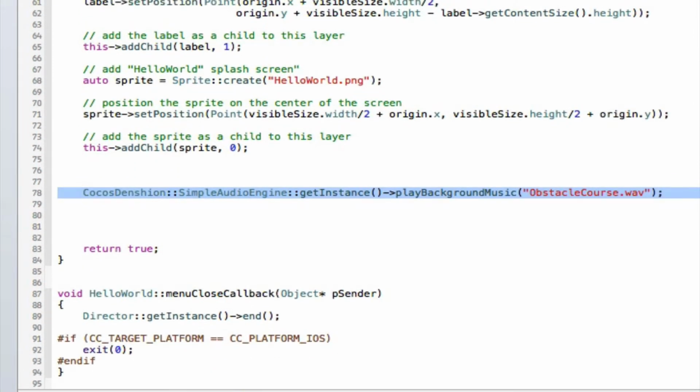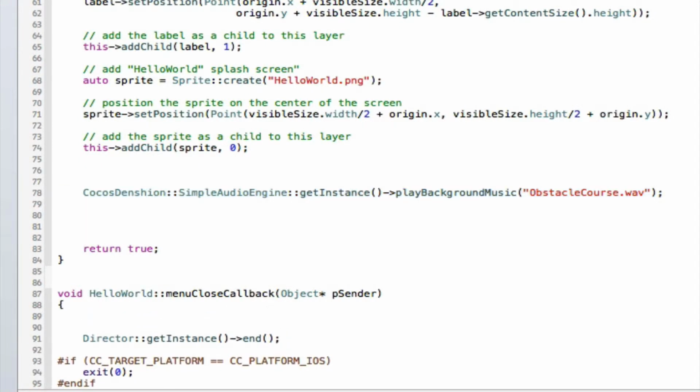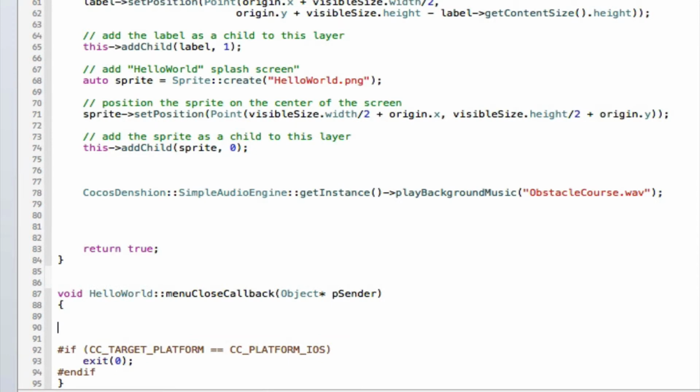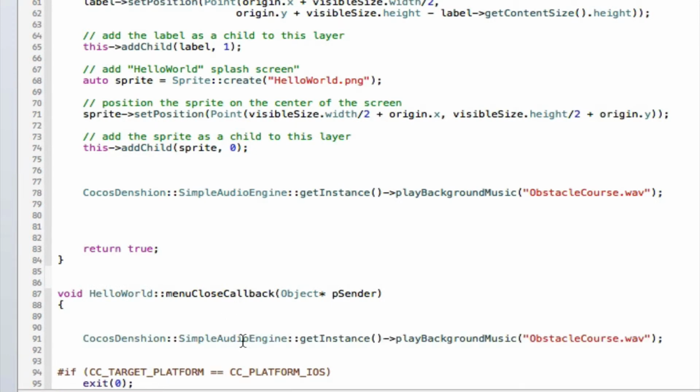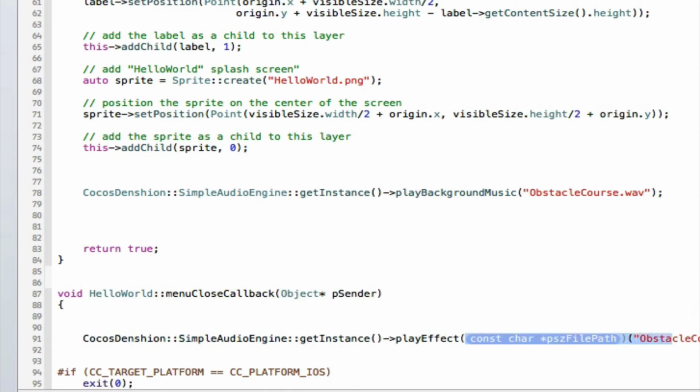And I'm going to take over this menu button in the bottom right corner, the X. Instead of ending, I'm going to have it play a sound effect. So this time I'm going to use the function playEffect. And I'll give it my other wave file, power up. And let's run that and see what happens.